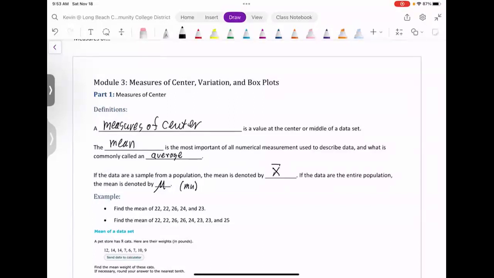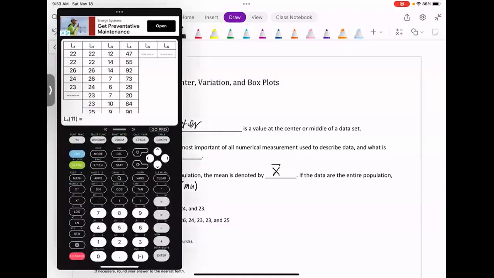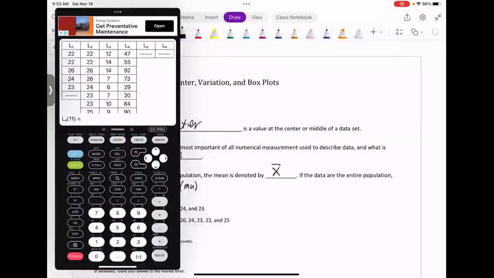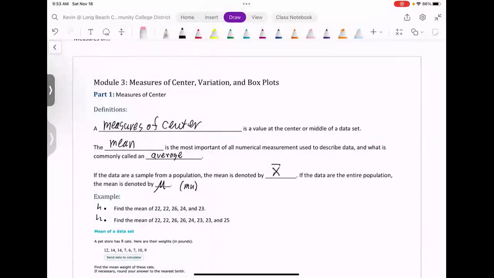And what I'm going to have you do right now is put the data for this first example into your calculator. This is going to be for list 1, and this is for list 2. I've already put that data into my lists, so you may need to pause the video to do that. But before I do that, let's talk about how we find the mean.